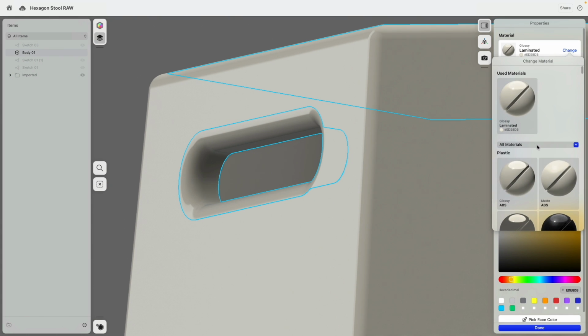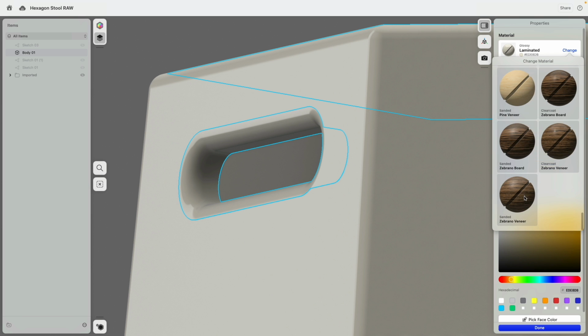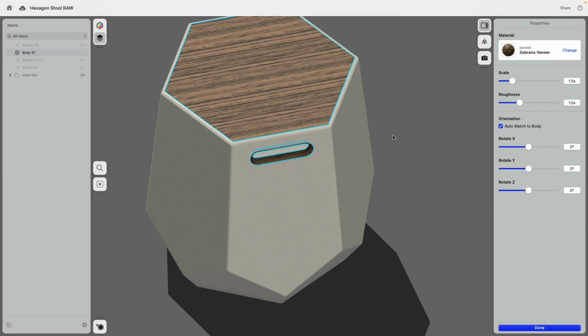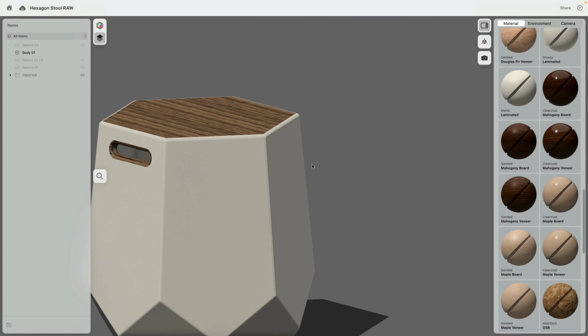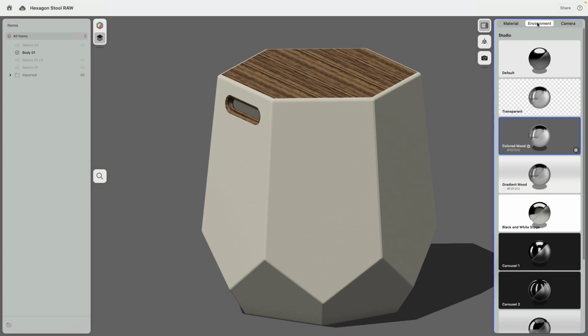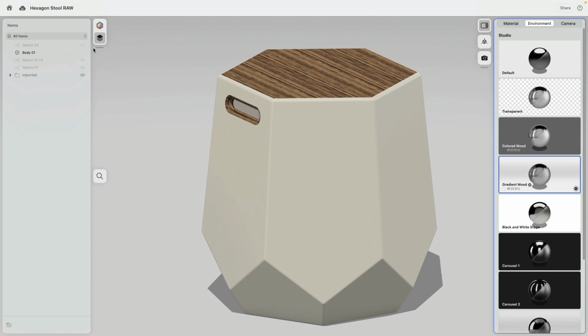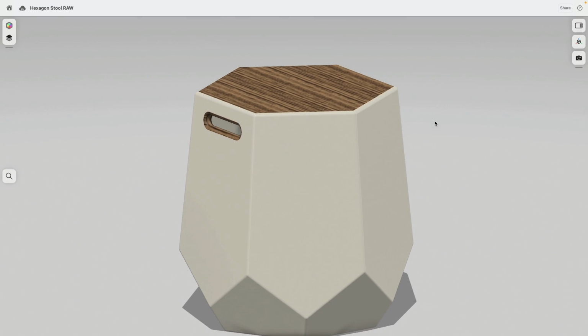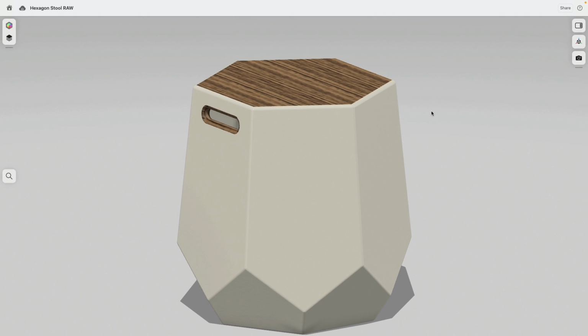And go to change. We go to wood again. And I'm selecting this one here. There. There we are. Maybe let's make this one a nice white environment. And we actually finished our hexagon stool.